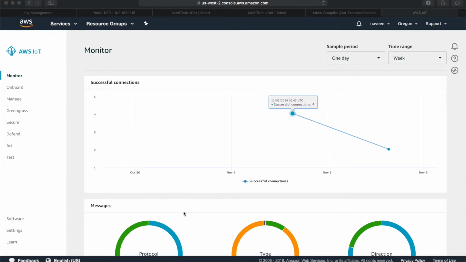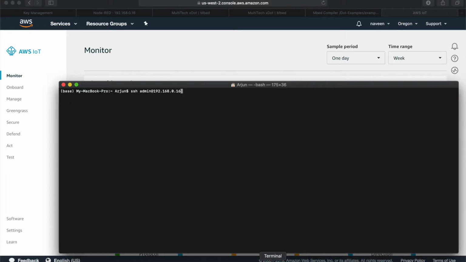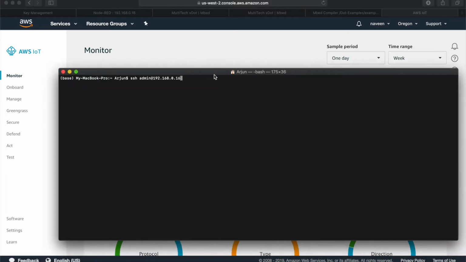Later, we are pushing the data from the multi-tech conduit over to the AWS IoT dashboard, where we can visualize the data. For this, first we need to make sure that the private keys and certificates are loaded onto the conduit. For this, let us first log into the conduit via SSH.